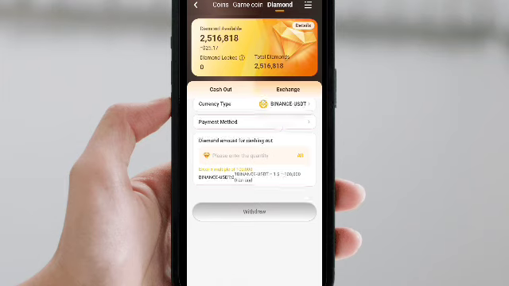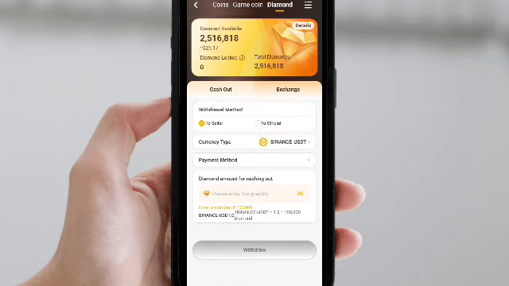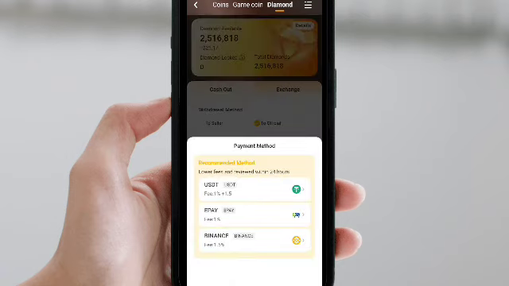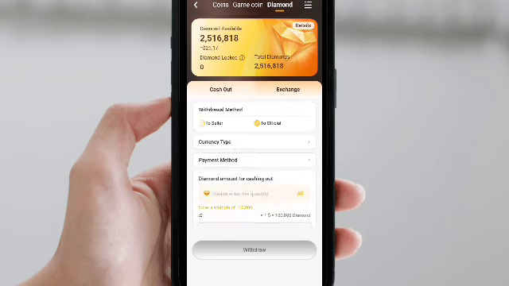If you want to withdraw with official, you click on official and choose your payment method. These are the payment methods for official withdrawal: USDT, OPAY, and BINANCE. Me, I want to withdraw with coin seller, so I'm going to leave it on seller.